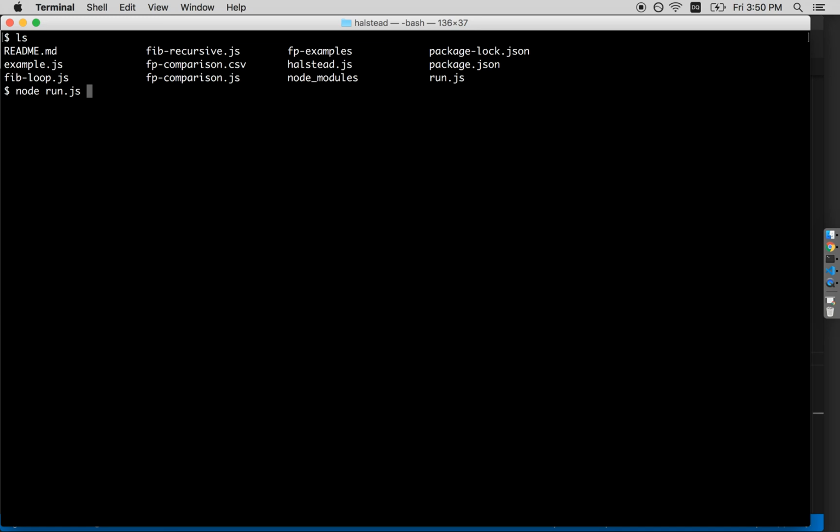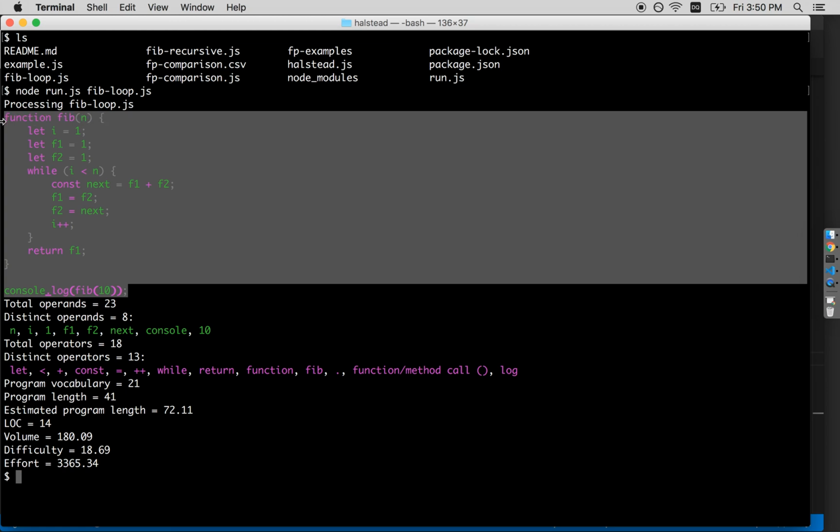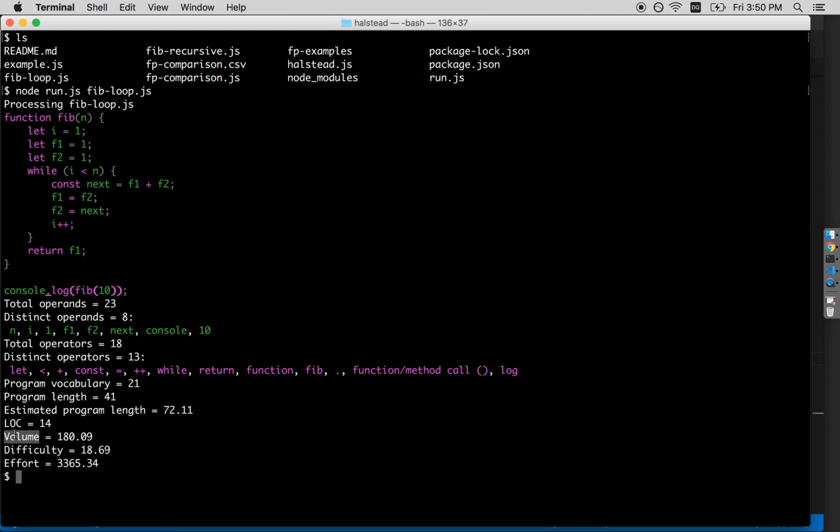script, which you can call and pass in a JavaScript file, such as one of my couple of Fibonacci implementations, and then it'll do the analysis, color the code for you, and tell you how many total operands there are, how many distinct operands, how many total operators, distinct operators, the size of the program vocabulary, program length, estimated program length, lines of code. Lines of code is just how many lines there are here. So that's not actually a Halstead metric. The volume is, and the difficulty is, and the effort is as well.